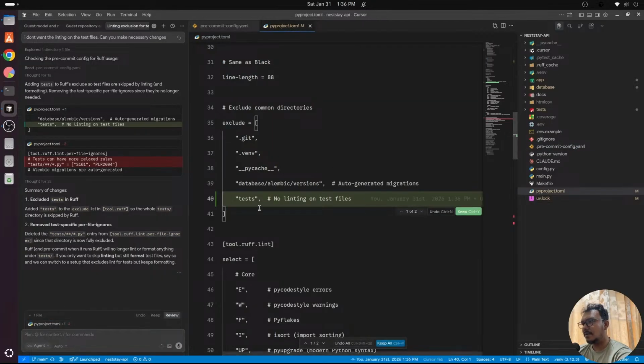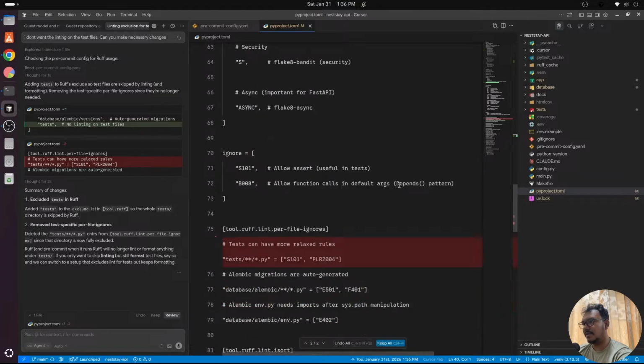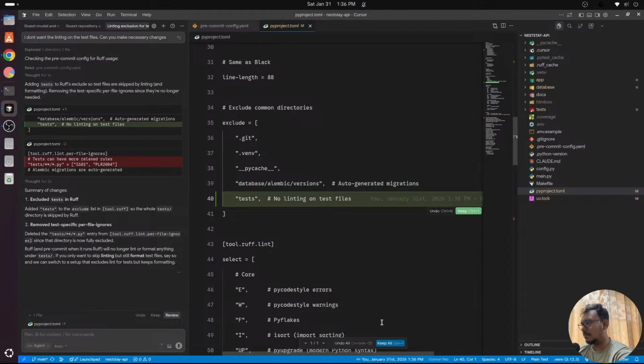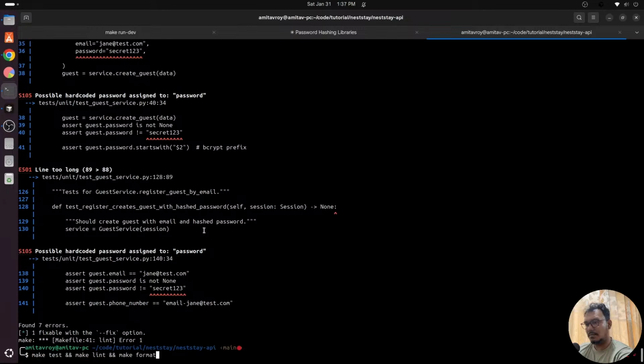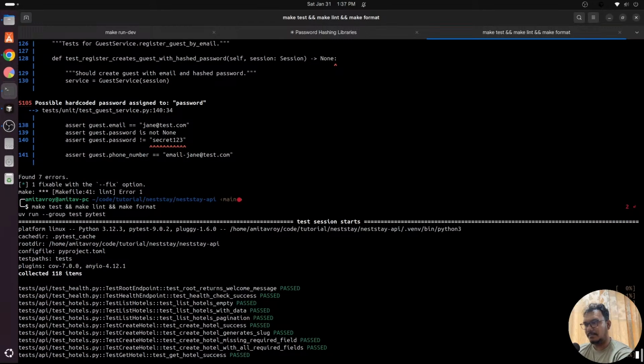Let's see. Exclude. So it doesn't do it for the auto-generated migrations, not for the tests as well. Okay. That's the only line change. And it removed something. Awesome. Which means now everything should be fine.